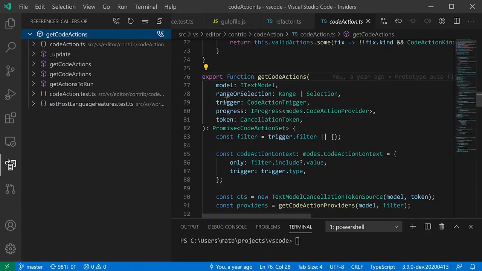Now it opens a new view to the side here, and in this case, it is showing all the incoming calls to my current function. So these are all the other functions that are calling get code actions somewhere in their implementation. We can tell these are the incoming calls because over here, there's a little phone with an arrow going into it.